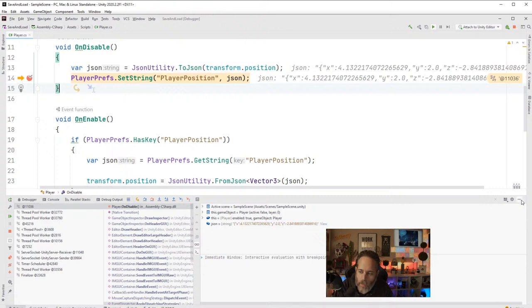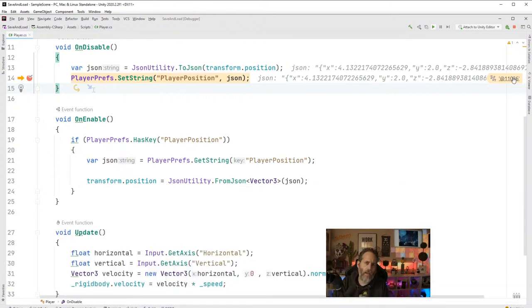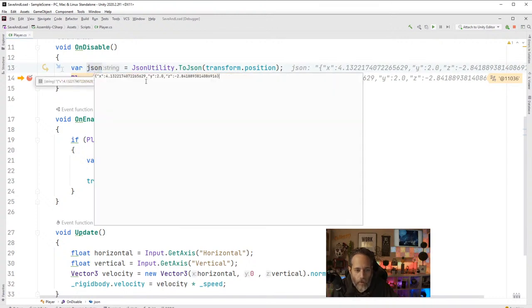This is another reason I like Rider. I know a lot of the editors are kind of catching up with this, but the little hints here, the tool tips that it's showing me are what the data of JSON actually looks like. So you can see it has squiggly braces and then quotation marks and X and some stuff. It's a little bit hard to read there still. But if I put my mouse over it, I can see it a little bit better. I can hit view here and get a little pop-up.